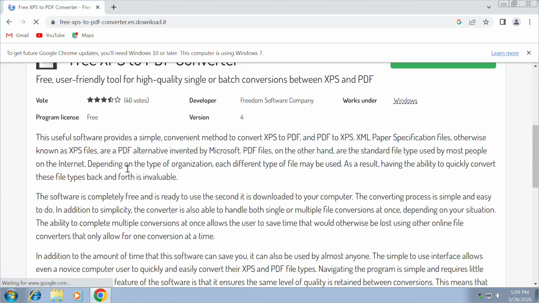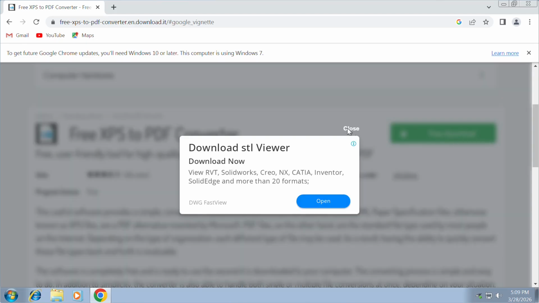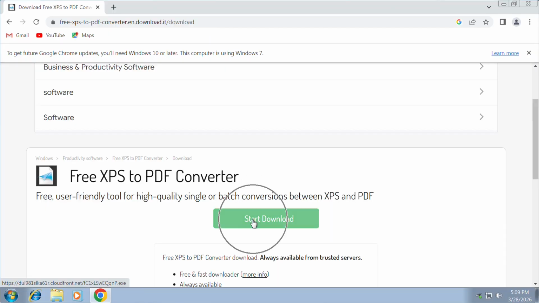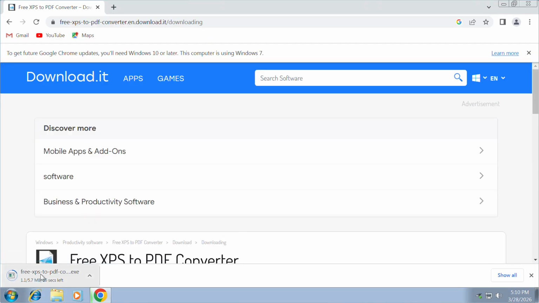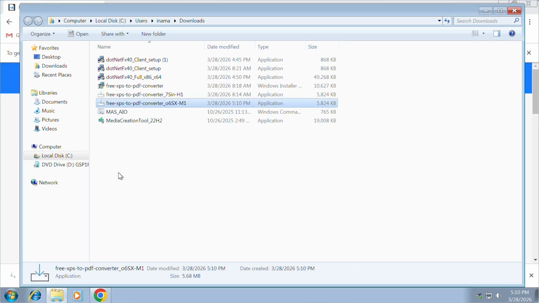website. On the website, click the Free Download button next to Free XPS to PDF Converter. When Ads pop-ups appears, click Close. Click Start Download. When Free XPS to PDF Converter EXE file download, click the up arrow key and then click Show in Folder. Double-click the Free XPS to PDF Converter EXE file.